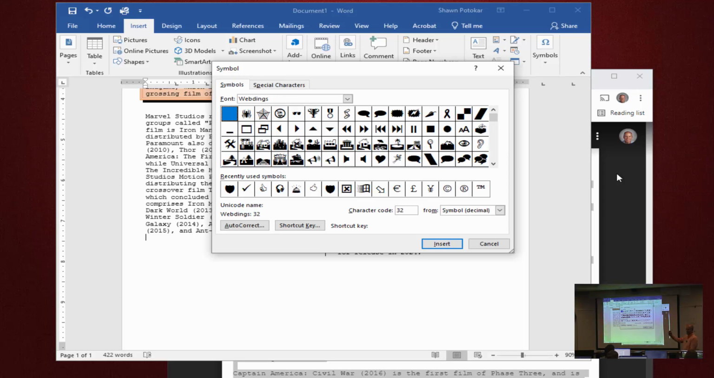And remember the Webdings, Wingdings, and stuff we did? So go ahead and pick a symbol that you like, and you can change the font to Webdings or Wingdings or whatever. Okay, I'm going to use the shield that I found. Once you find one you like, just click on it and hit Insert.